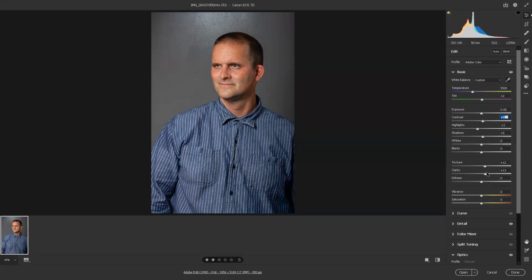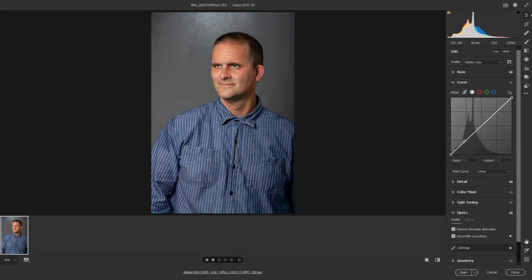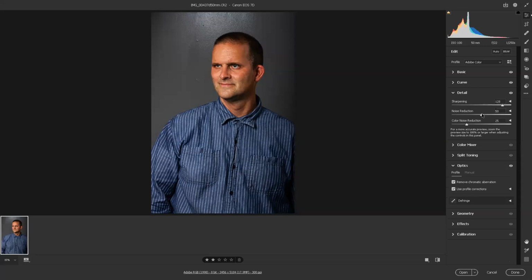I like to adjust the texture and the clarity. And I also like to do the curve. Look at an S curve to give it good contrast. For portraits, I like to use sharpening over 120, noise reduction at 50, so you hide the effects.